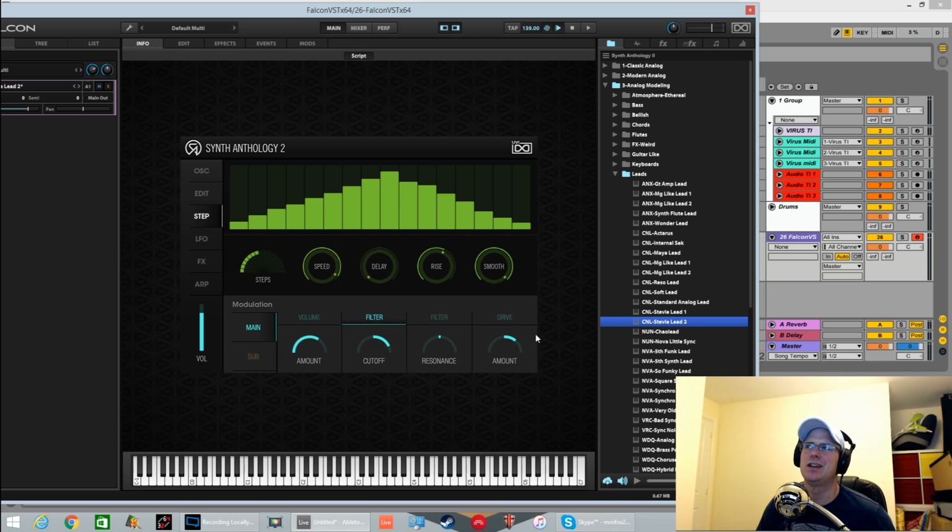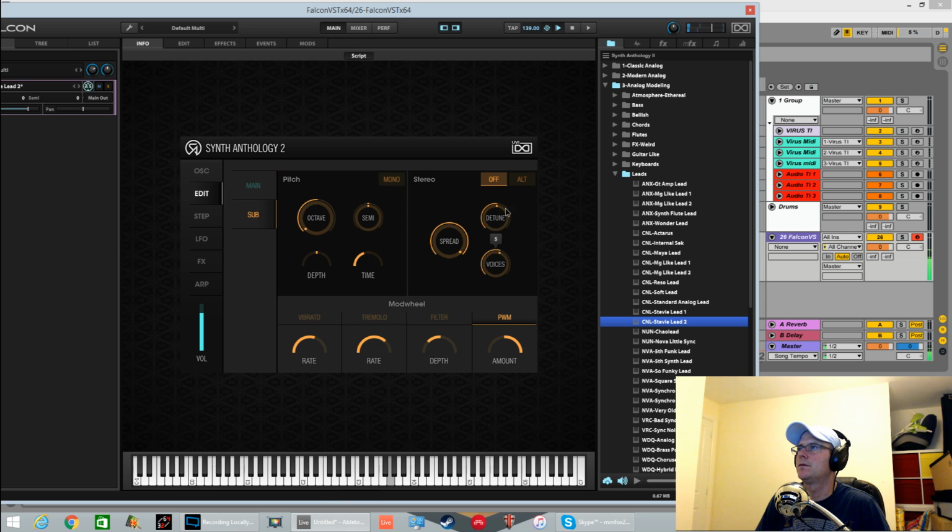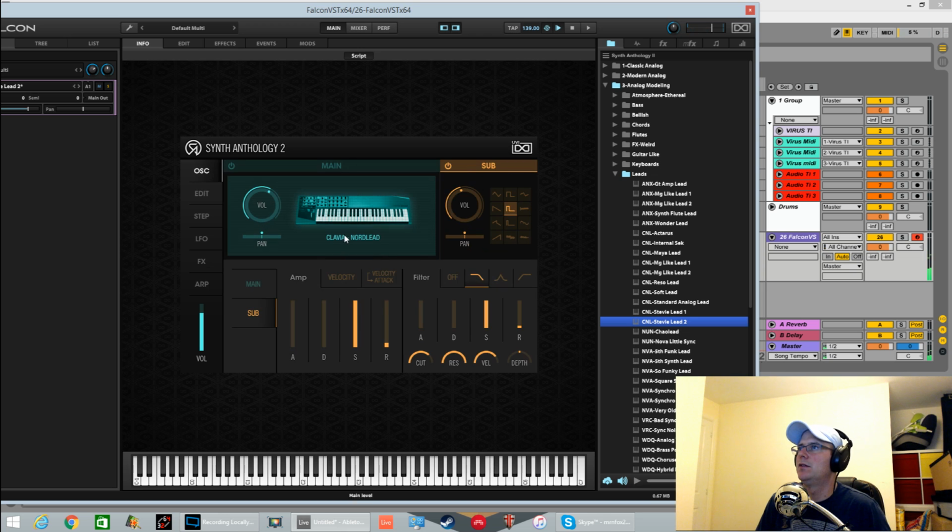On the main section again, it gives you the option for the drive and the filter effects section, so we'll turn all of those off for now. Really love this square wave. Even with the resonance on full, it doesn't give you too many resonant peaks or too much bite.